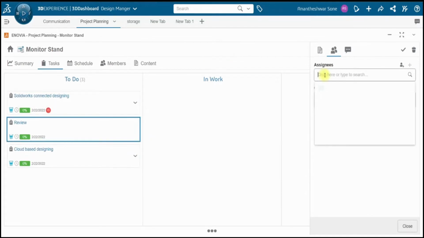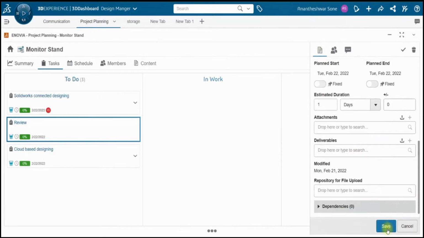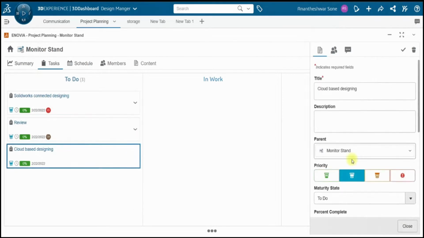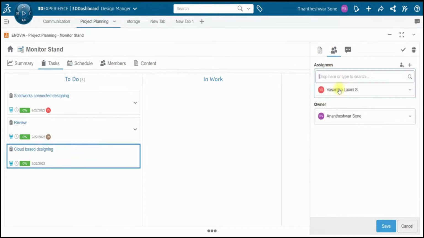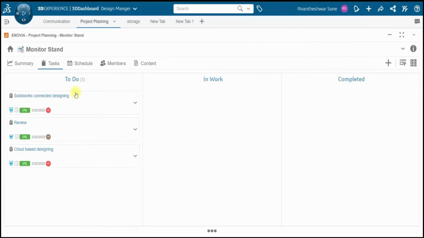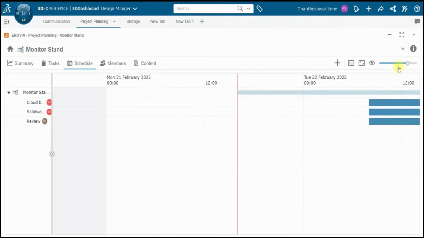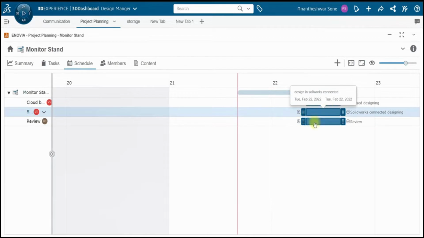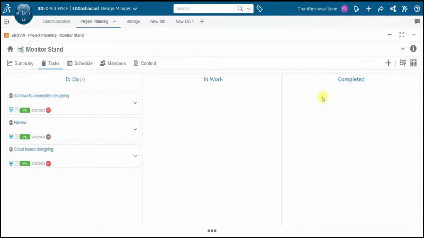For the next task, the manager will add another designer. For each and every task, the manager will assign each and every designer, depending upon the project. Like this, we will be assigning the tasks to the designers. Coming to the schedule tab, here the manager will be tracking all the workflow, that means the progress of the work, like how far we have reached and how the workflow is going. The manager will see this from the schedule. So this is how the manager assigns the task to the designers.